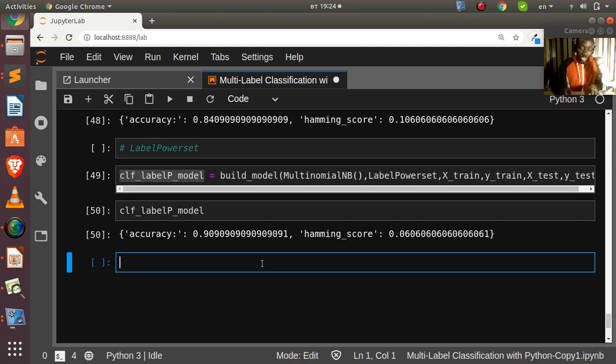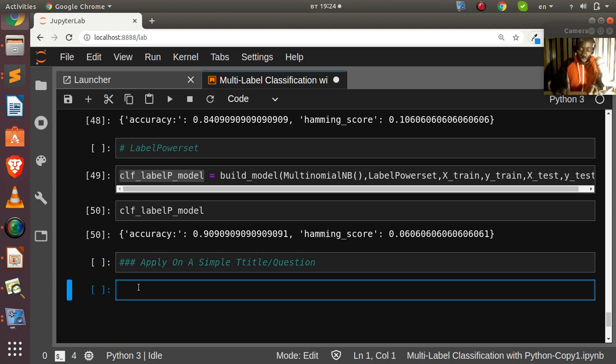We'll be applying it on an actual title, a simple title or question, however we call it in SO. It's like a Stack Overflow question. So I'll just pick the first one. Let's pick a simple question.